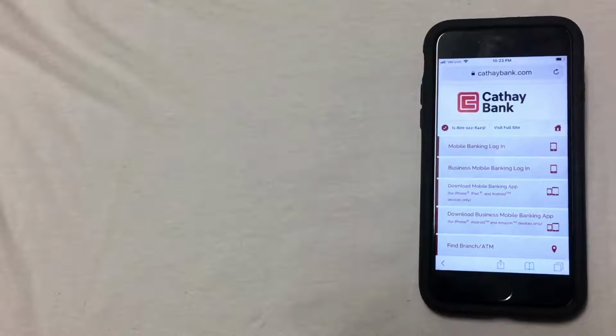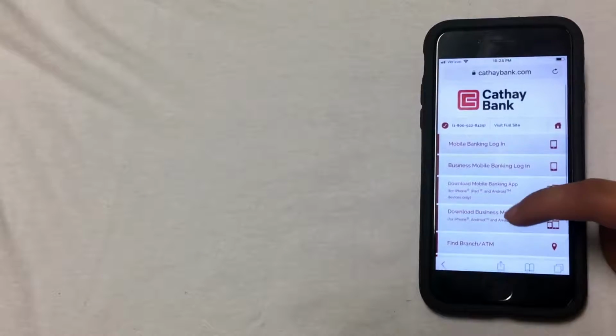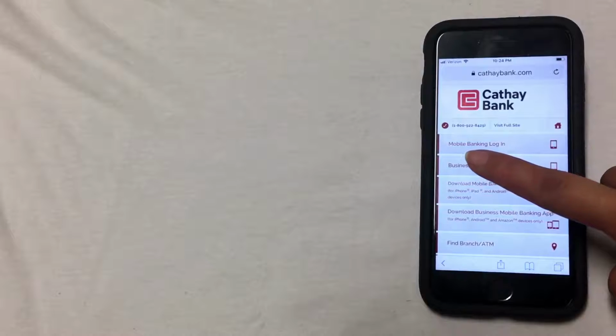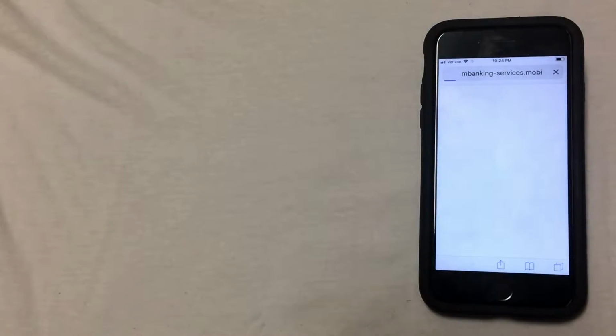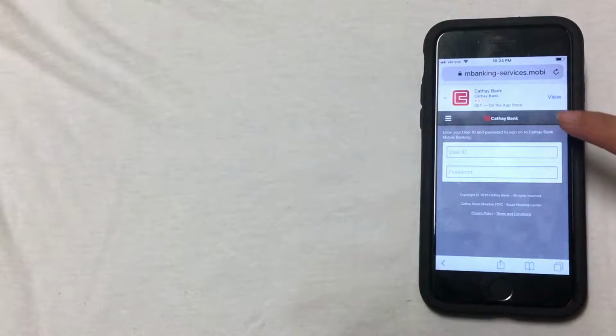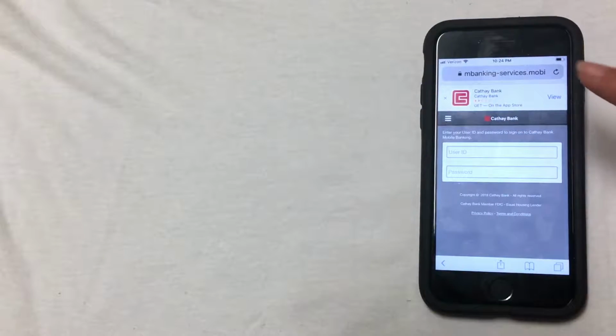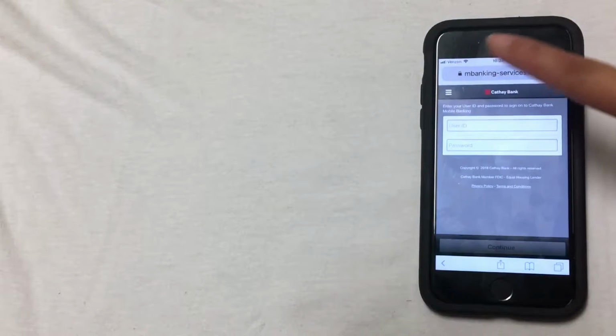So the first way to order your replacement checks is by logging on to your Cathay Bank account online. To do this, you're going to look for the mobile banking login button on the Cathay Bank home screen, which is the first option out of all of these links here. So again, it says mobile banking login. You'll click on that, and that opens up a new tab. There's also a mobile app that you can download, but we won't be doing that today. We'll just be using the browser.